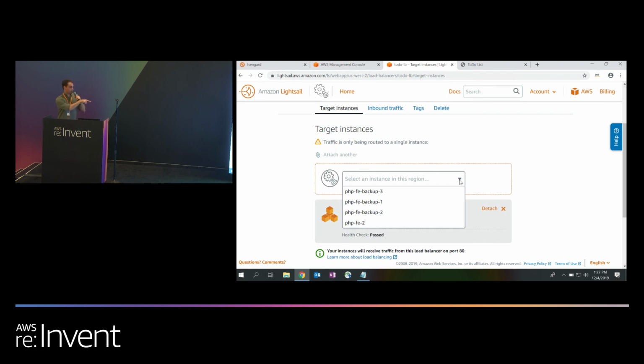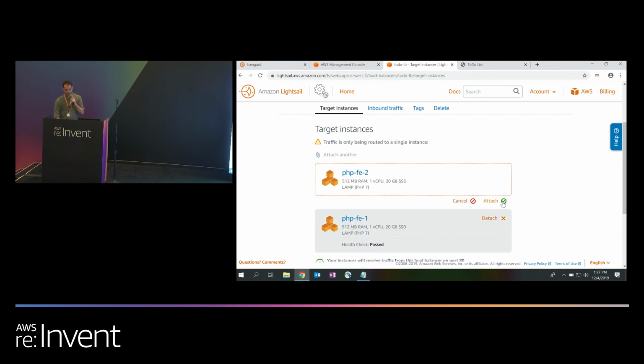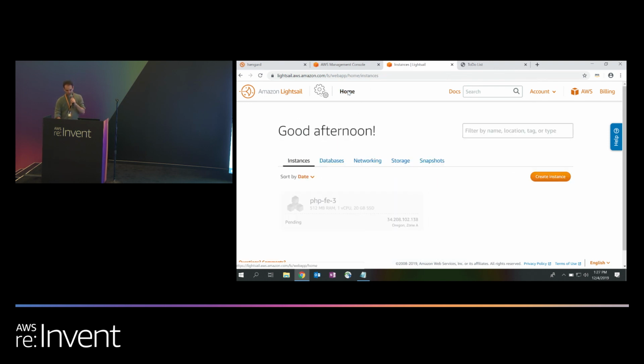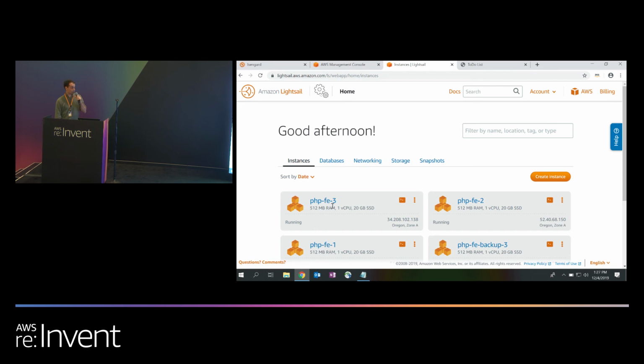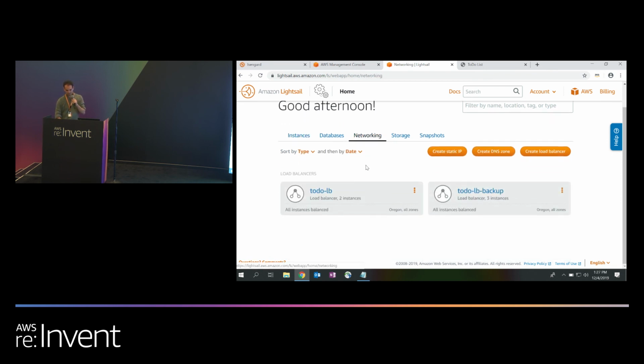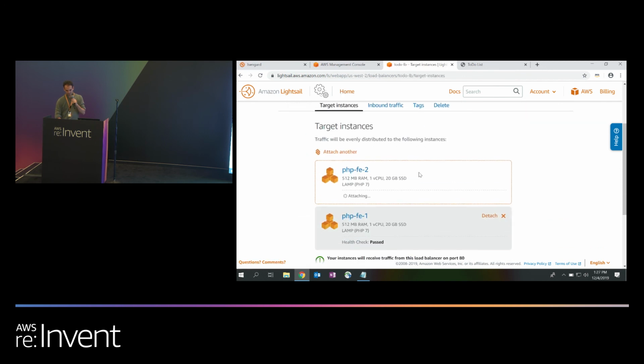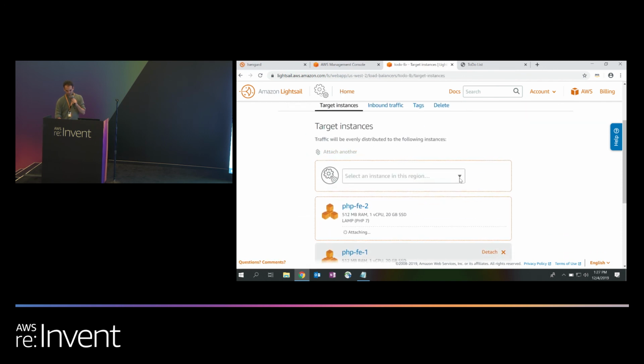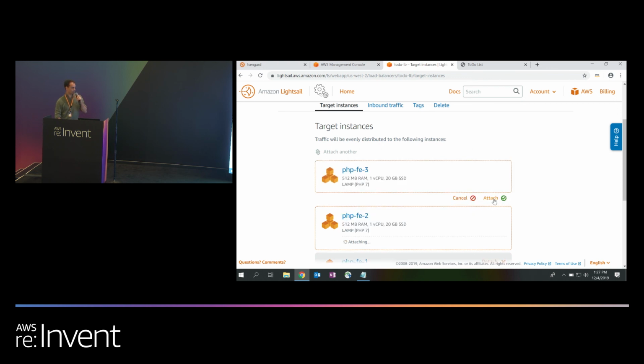So the second front-end server finished spinning up, which is great. So now I can select it from the list, and then I can click Attach. And now the same process that happened with the first server is going to happen with the second. It's going to go ahead and perform a health check to make sure everything looks OK. Just going to check on the status of that third instance. So the third instance just finished starting up, so I can go back to my load balancer and attach that as well. There it is in the drop-down menu. So I'm going to select my third front-end instance and click Attach.